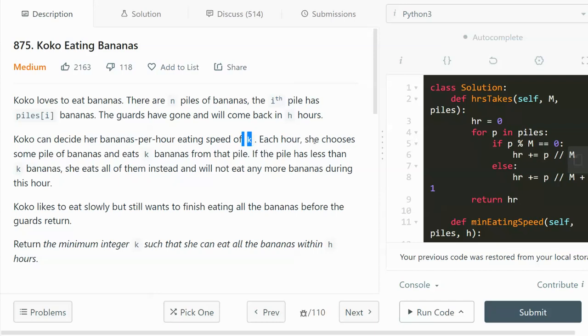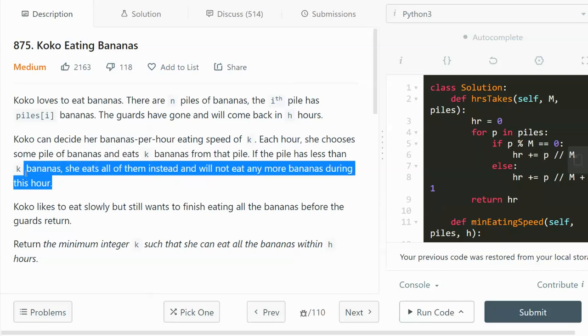This is K. Each hour she chooses some pile of bananas and eats exactly K bananas from that pile. So each hour she can choose one pile, and then she can eat exactly K bananas from that pile. If the pile has less than K bananas, she eats all of them instead, and will not eat any more bananas during this hour. So basically, within each hour she's committed to only one pile, and she cannot eat two piles in 1 hour.